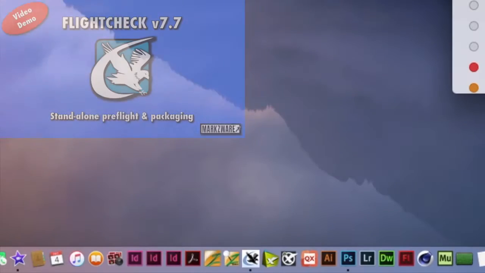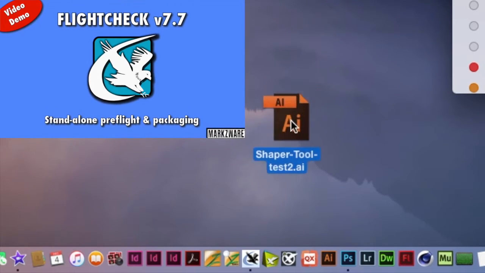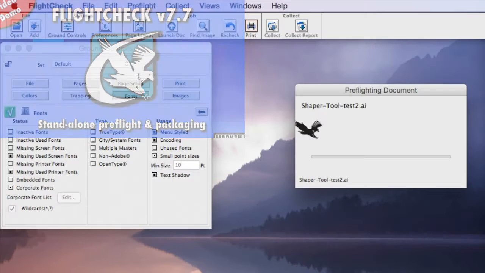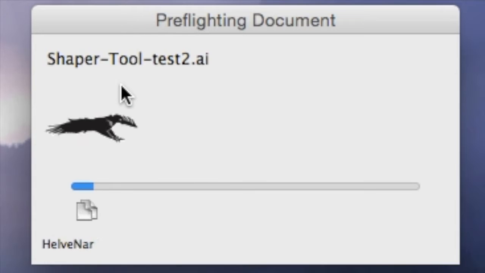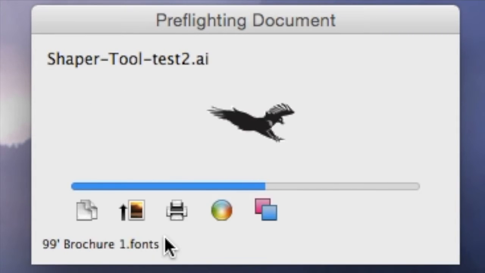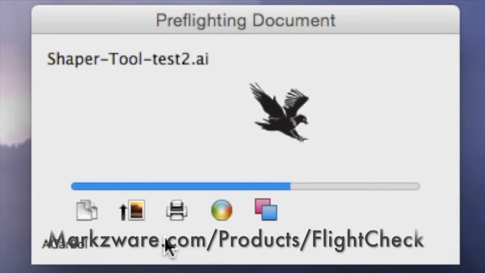We'll take the native Illustrator file with the Shaper tool test. We can drop it on FlightCheck and get a full preflight report and packaged file. The beauty of FlightCheck is it's standalone. You don't need any of the applications open or even on the system to check the file. In this case, it's useful to have Illustrator on the system because we can go back and do edits if need be. We'll show you how that works in a moment.